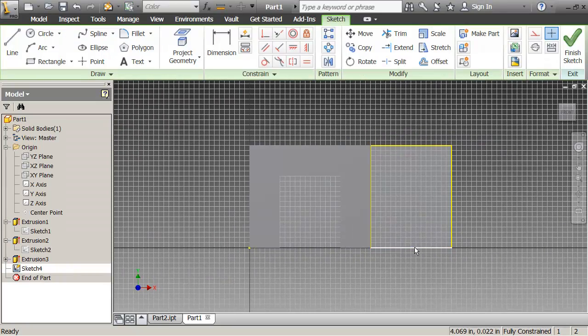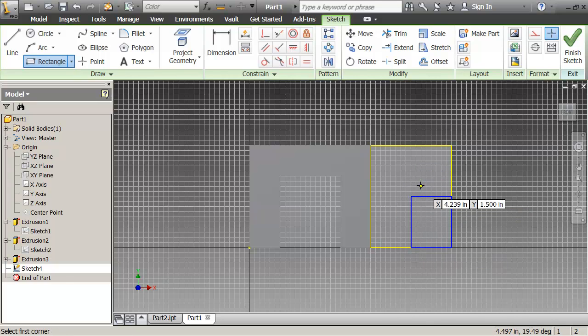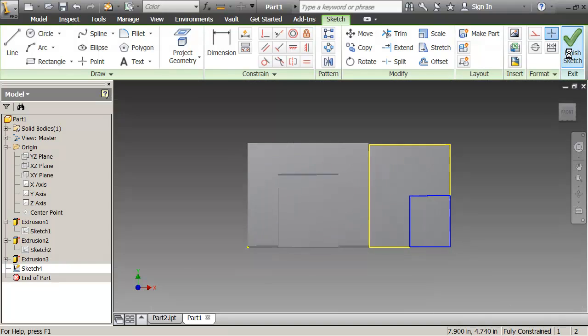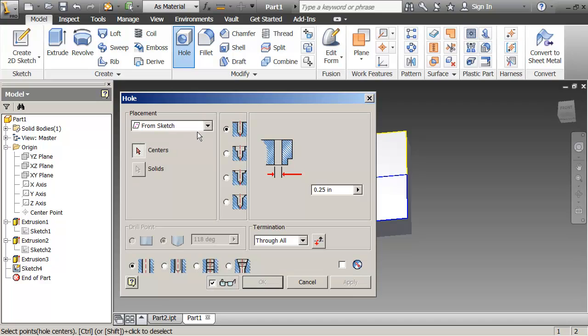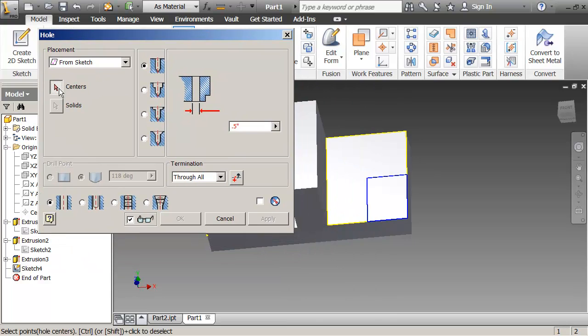And the sketch I'm going to draw on here, from the center of there to midpoint there. Now that I've got the sketch there, I'll say finish sketch. I can say create me a hole. I think it's from sketch. I think it's about a 1/2 inch diameter. It'll do. Again, I can change it anytime I want, so it really is not a critical thing.